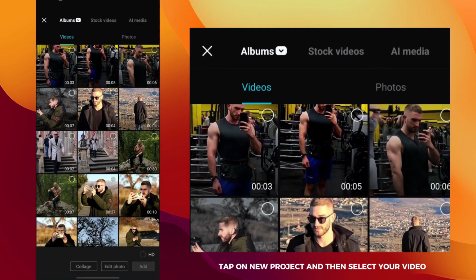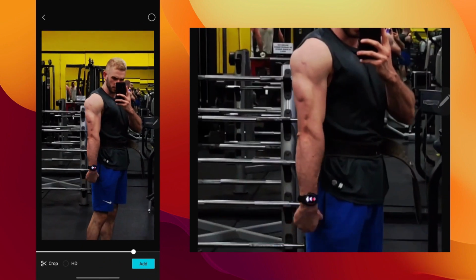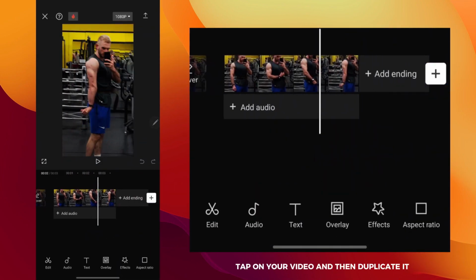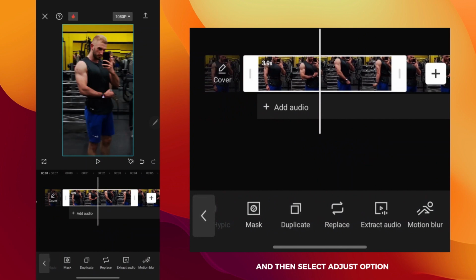Tap on New Project and then select your video. Before editing, my video looks like this. Tap on your video and then duplicate it. Go back to the first video and then select Adjust option.